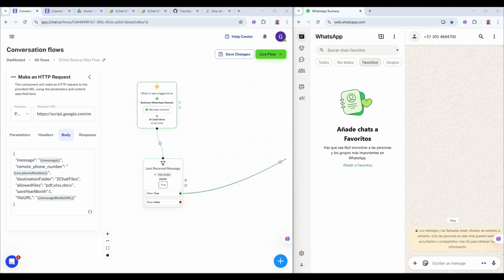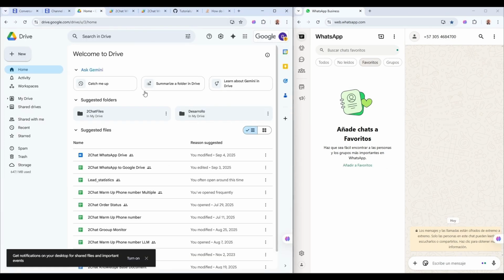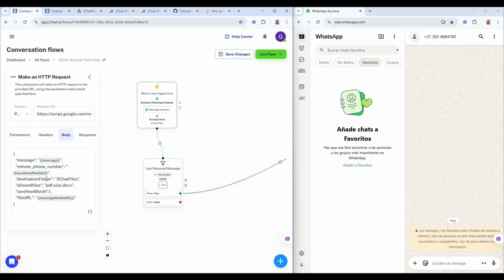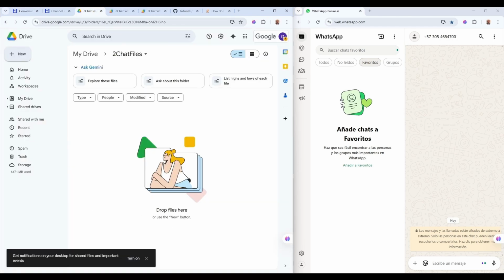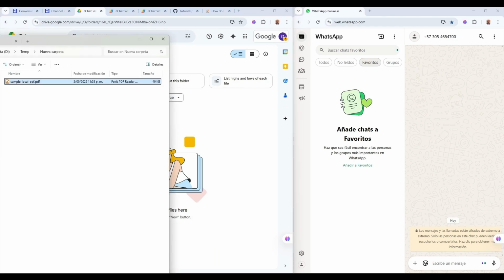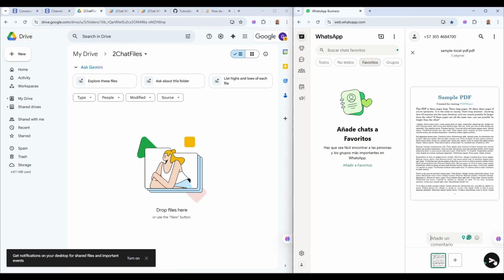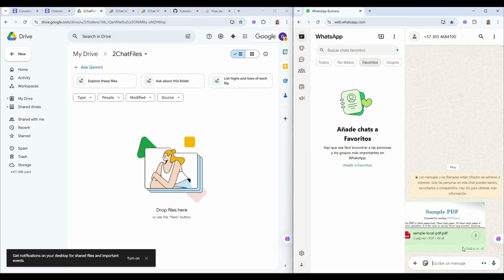Let's start with the test. Basically here, first in our Google Drive, we need to create a folder. In this case it's called ToChat Files, which is the same one we specified here in the service request in ToChat. So once we have ToChat Files, we're going to do a test here with WhatsApp Web. The operation is the same. We're going to take a file and drag it here, which is what a client would do, and then we click send.